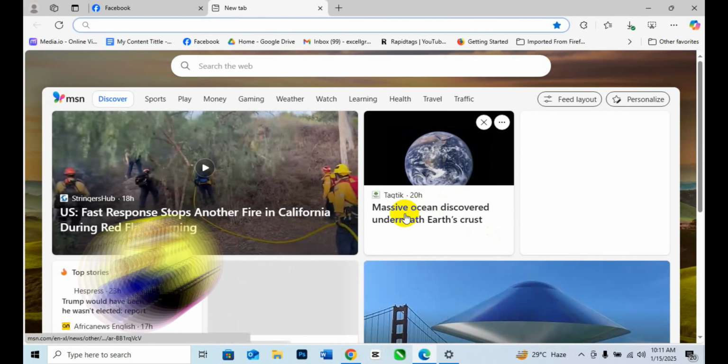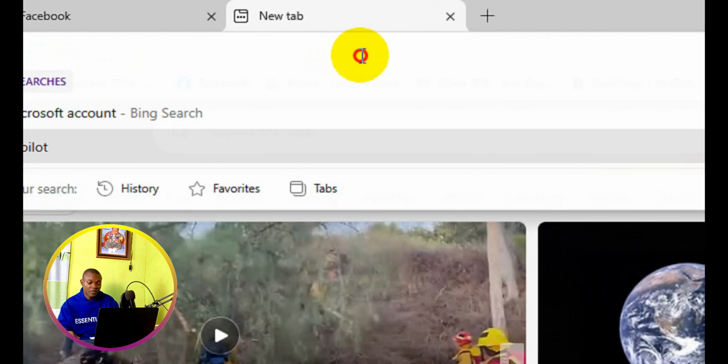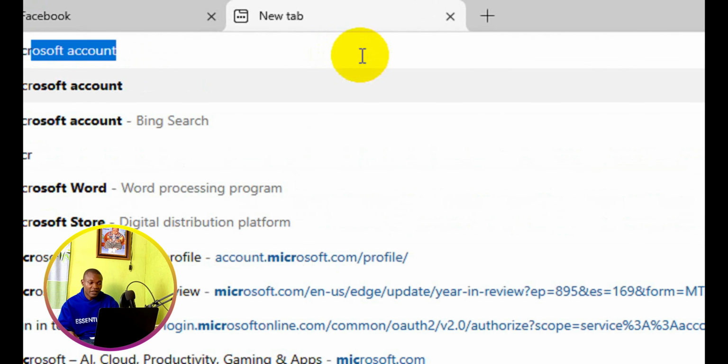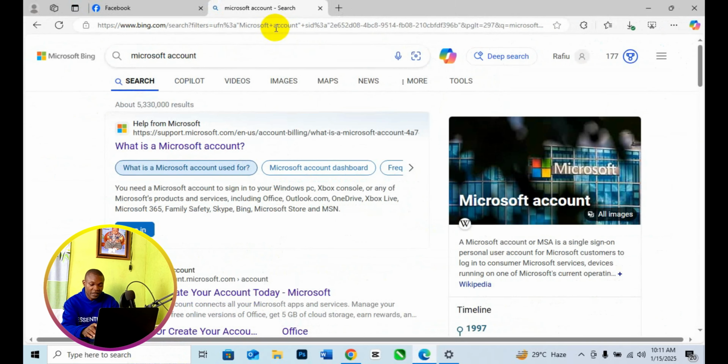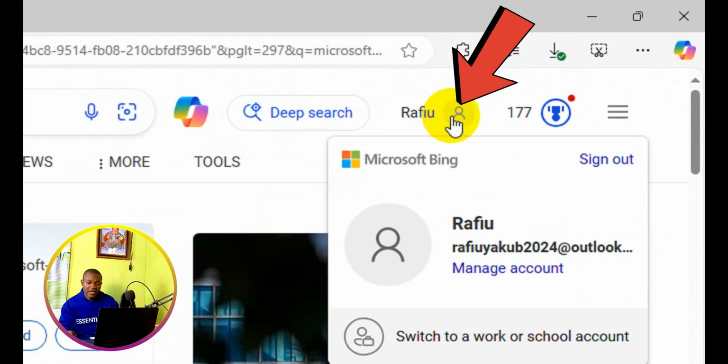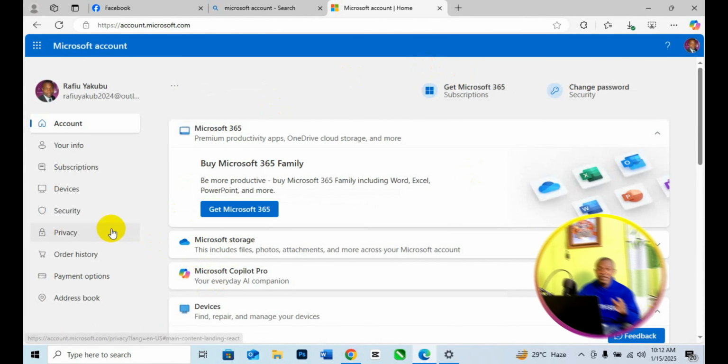All right, so the very first thing you want to do is to simply log into your Microsoft account. For you to do that, simply come to the address bar right here and type in Microsoft account, press enter. And you simply come to the top right here, click on this icon right here. If you have not been logged in before, simply click on login with your username and your password. After you have successfully logged into your Microsoft account, next thing you need to do is to click on manage accounts. And you will be taken in just like so.